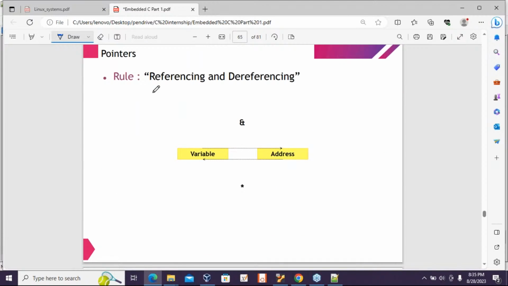Now there is a rule of the pointers which is talking about referencing and dereferencing operators. So referencing operator means ampersand, which gives you the reference of the variable, which is nothing but the address of the variable. Dereferencing operator is star, which gives you the value of the variable. Okay. Referencing operator is ampersand, dereferencing operator is star.